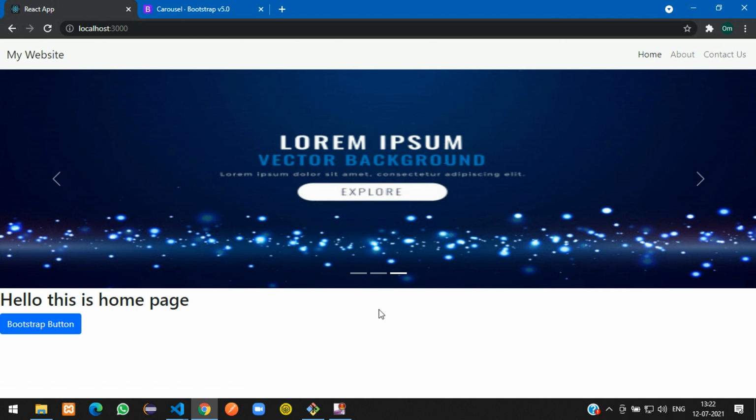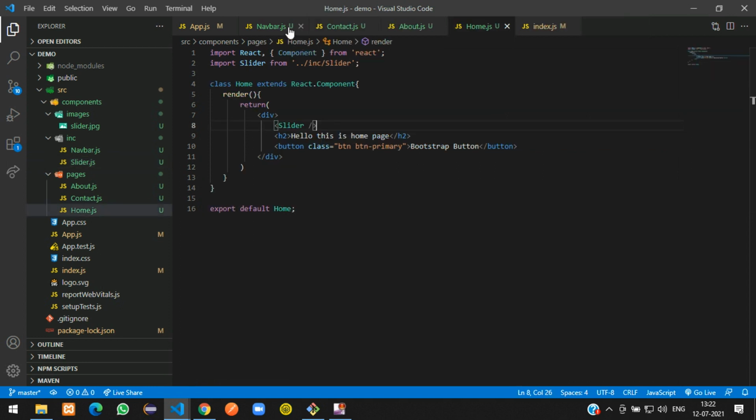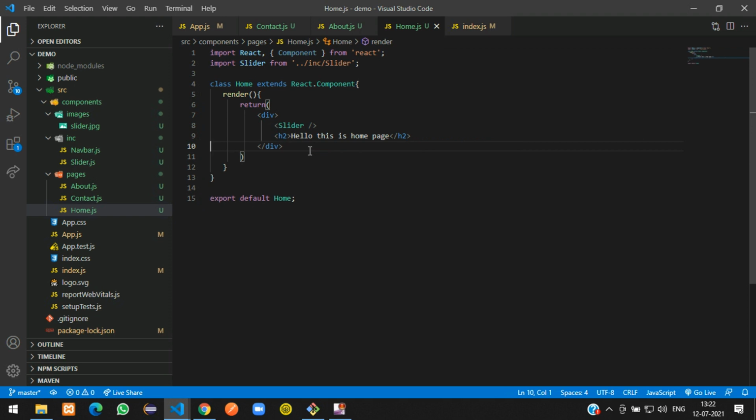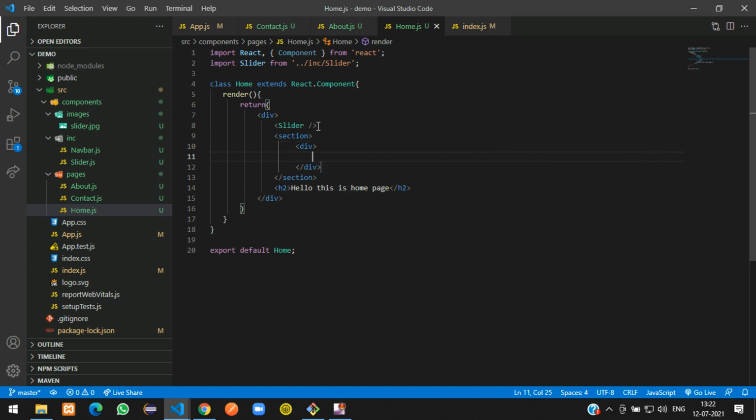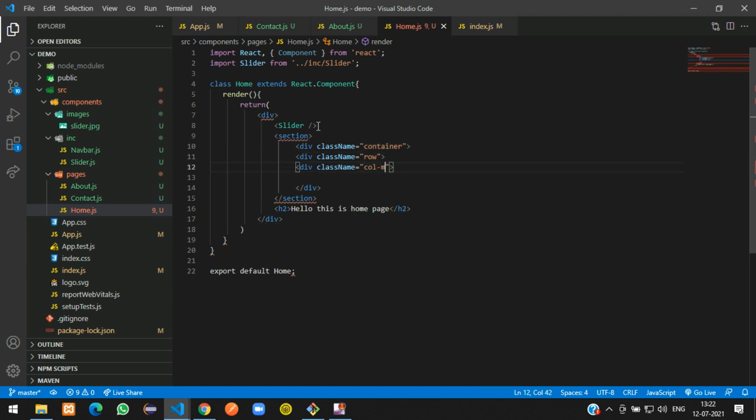So the next section we will be making is about our company. So let us go to our code and close the slider, and navbar we're not going to use. Yeah, so this is the home page, right? So remove this bootstrap button. After the slider, I'm going to create a section over here, section, and inside that I'm going to create a div with the class name as container, and row, and then column md12.